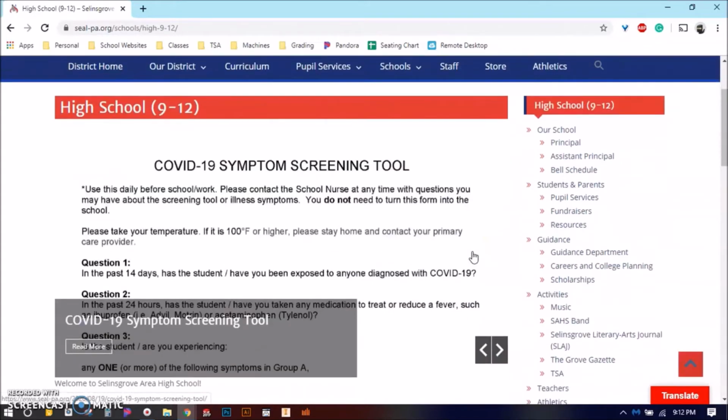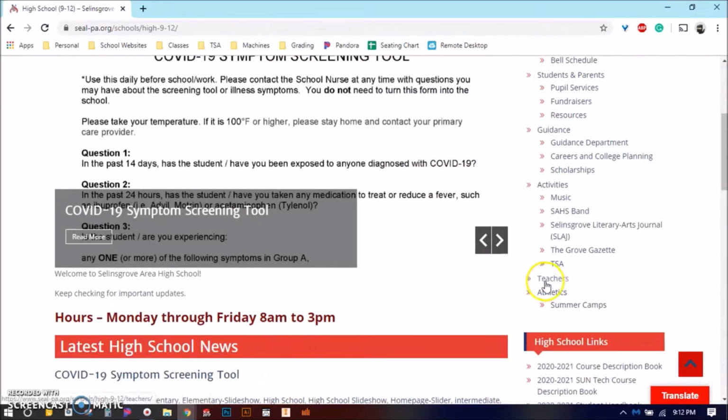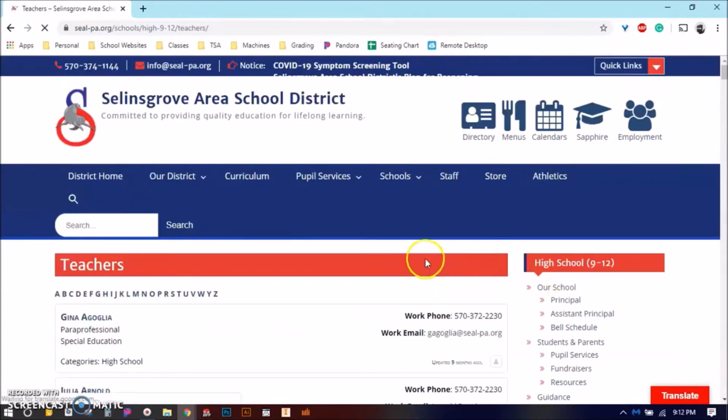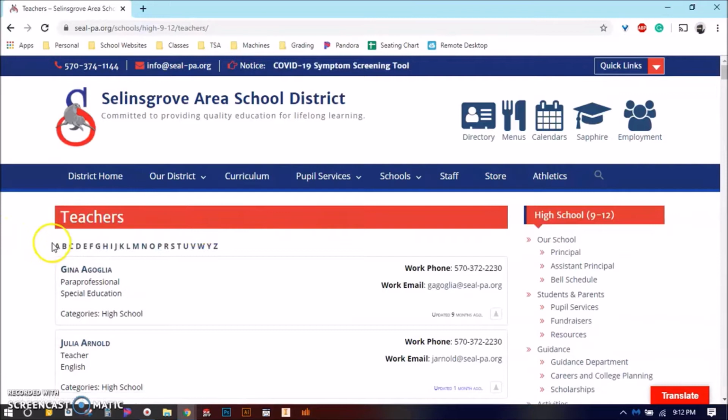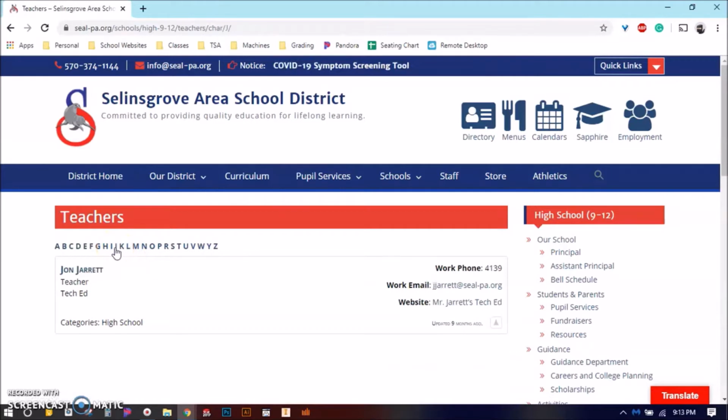And if you scroll down on the right side, there's a spot that says teachers. When the alphabet pops up, you're going to select the J. And as of right now, I am the only teacher at the high school with the last name that starts with a J. So it's pretty easy to find me.